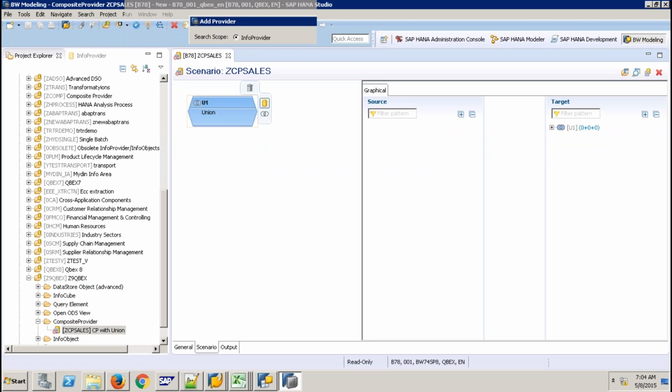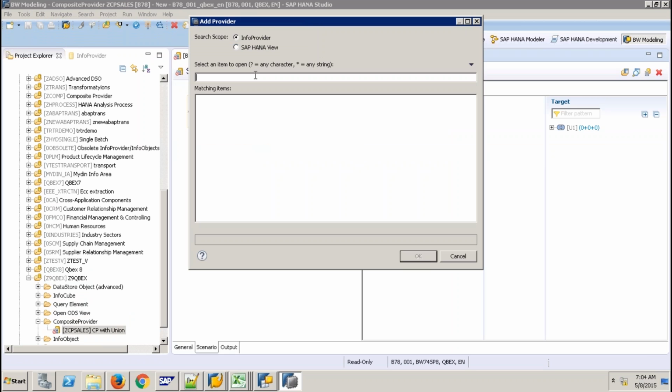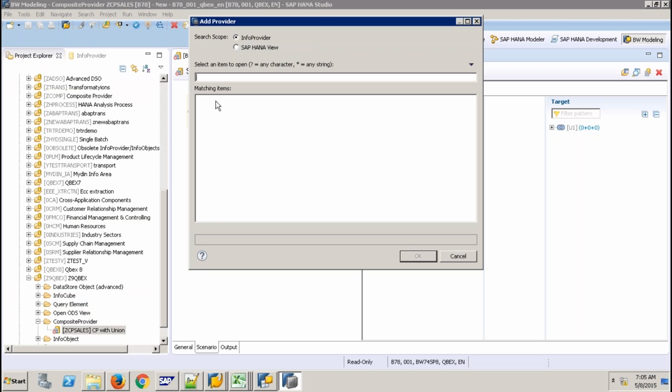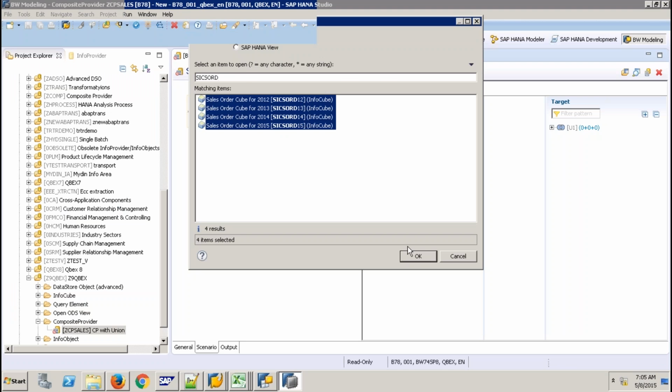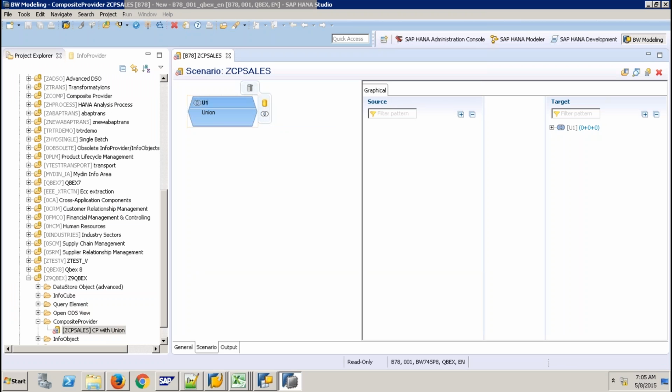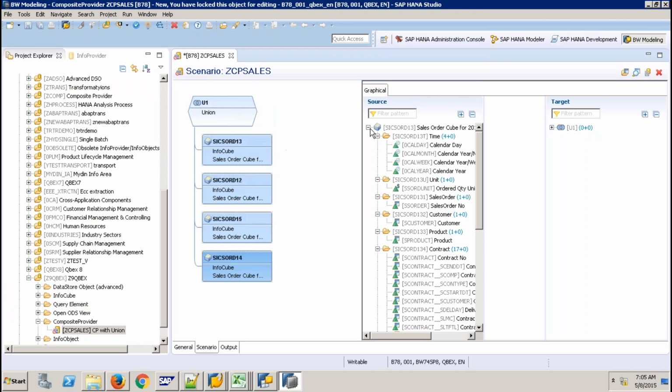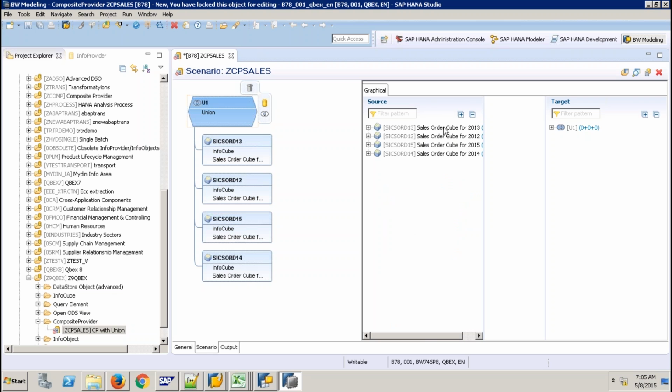So when you say add, it will ask me the provider or view. For me, it's provider. I have to type SICSR. So I want all these 4 cubes. All these 4 cubes should be unified. Click on this union block, so you get to see all the 4 cubes.